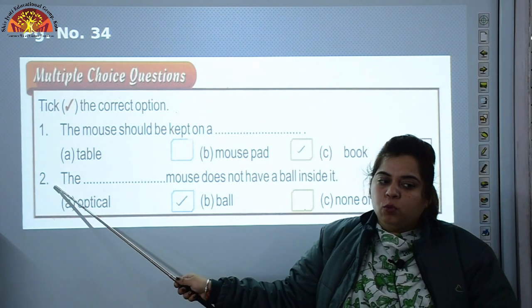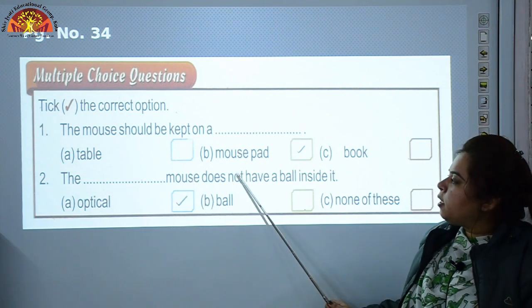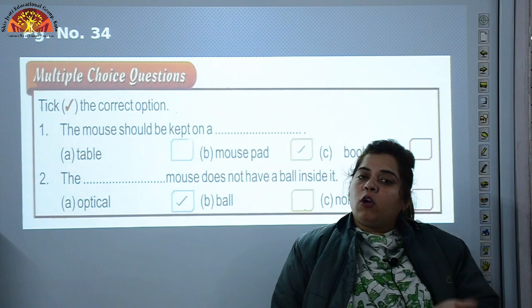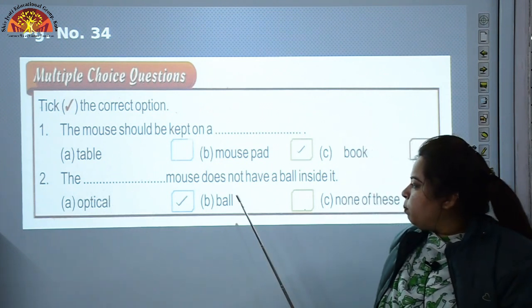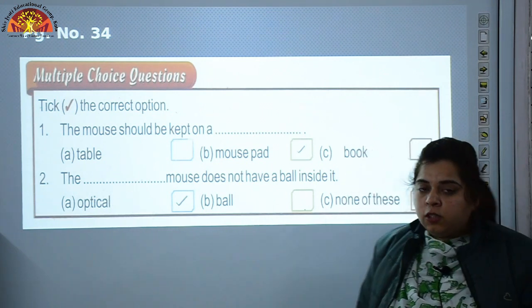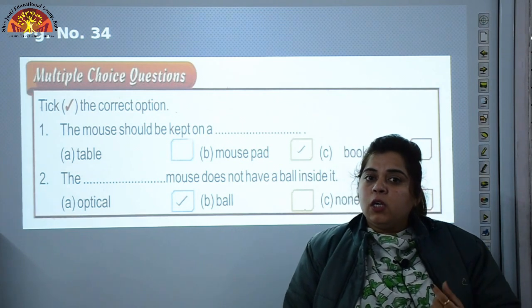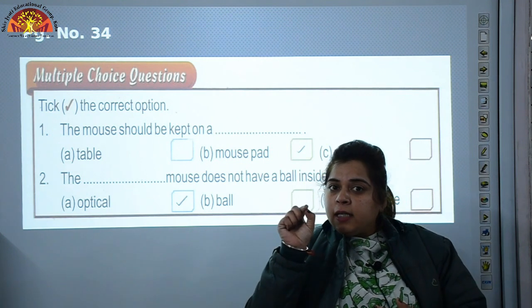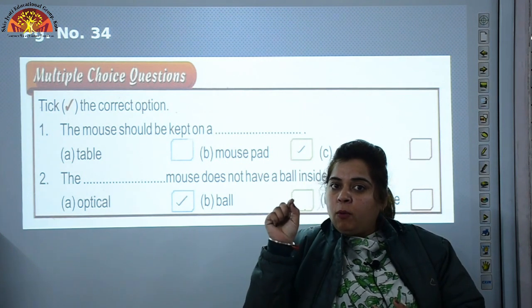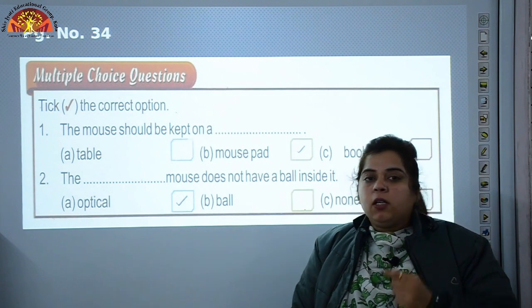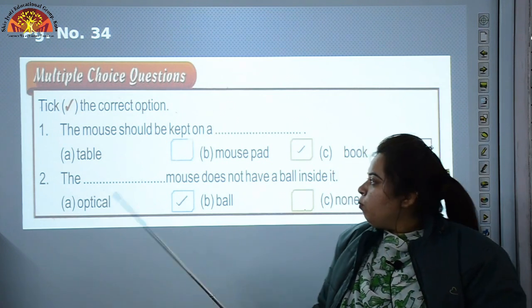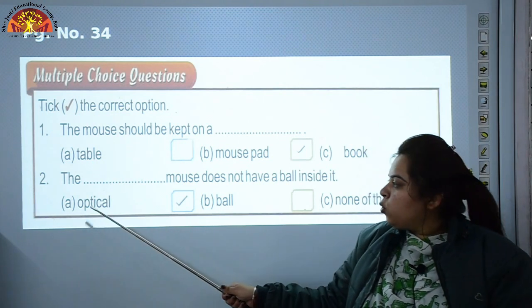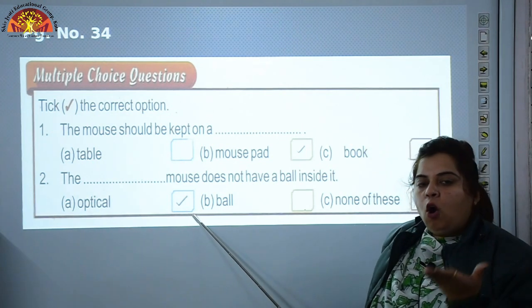Next, number 2. The dash mouse does not have a ball inside it. Which mouse does not have a ball inside it? Optical mouse, ball mouse or none of these. Children, we learned about 2 mouse, ball mouse and optical mouse. In ball mouse, there is a ball inside it and the movement is done with the ball, and in optical mouse, we have a light. So, which mouse does not have a ball inside it? Answer is A, optical mouse. So, we will tick on option number A, optical.